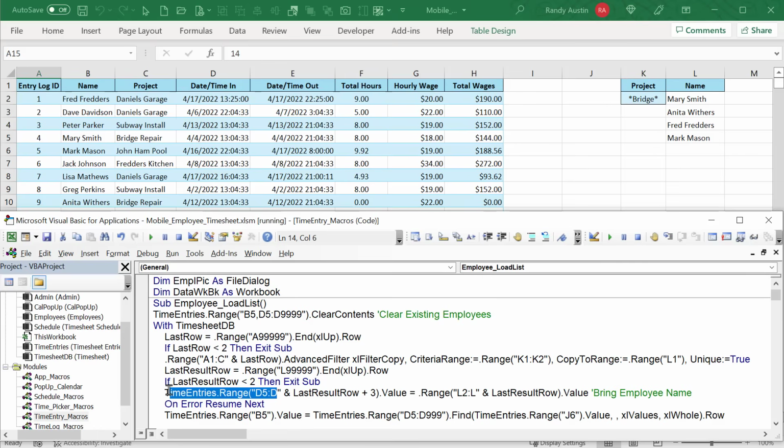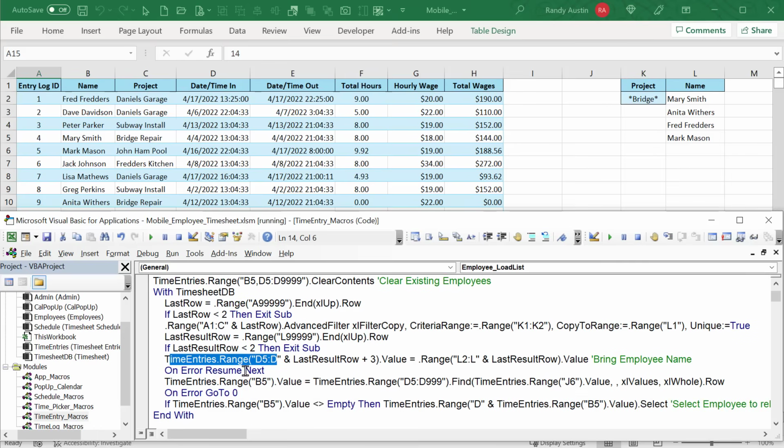I'm going to bring those results directly over into column D. We're going to start out at D5. We're going to go to the last results row and we're going to add 3. We're adding 3 because our first results start in row 2 here. Our first results start in row 5 here. So we need to add 3 to compensate for that difference. And we're just going to simply use a value to value exchange, bringing the employee name over there.